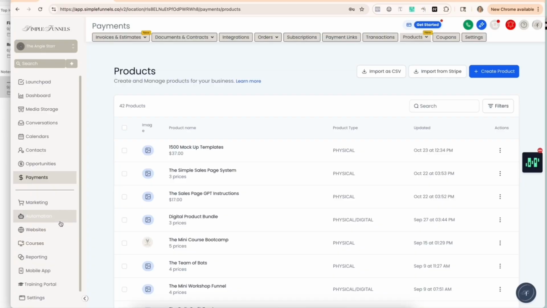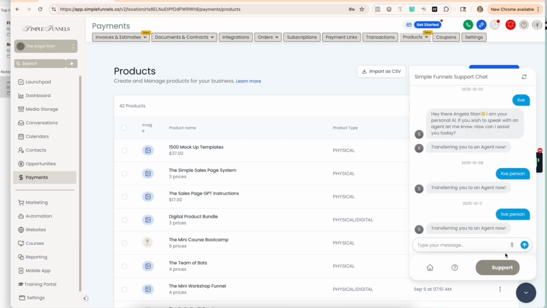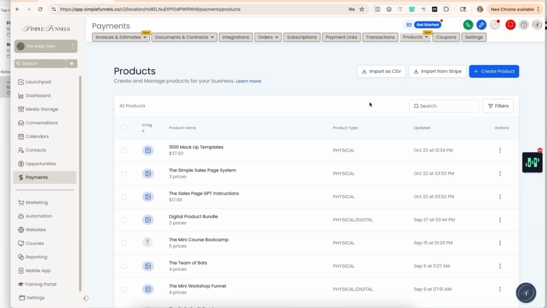Again, this is a great walkthrough of all the steps, but you have this little guide down here. You just click on it, click on the chat, hit on live, type in live person like I did here, and it will transfer you to a live agent. And that way you can tell them if you're stuck somewhere.